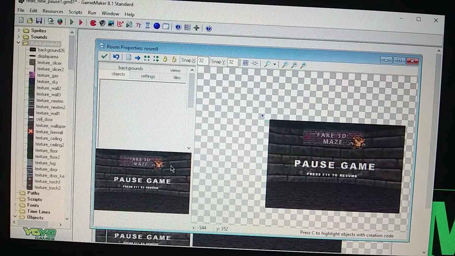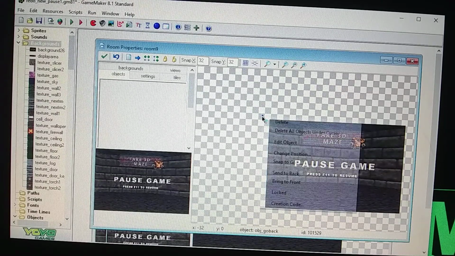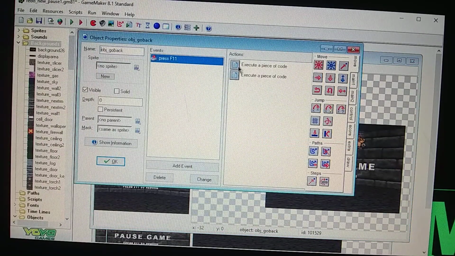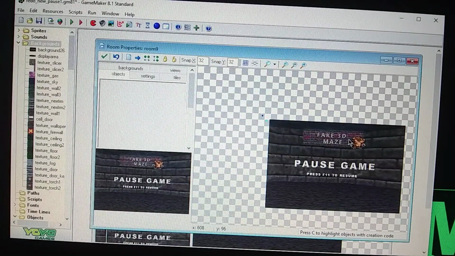So when you press F11 to go back, it's going to reactivate all your stuff, your ammo, your images of the ammo you collected, and your keys and everything like that, and your weapon you have in your hand. That's going to be reactivated once you go back to the main screen. So that's what's happening.